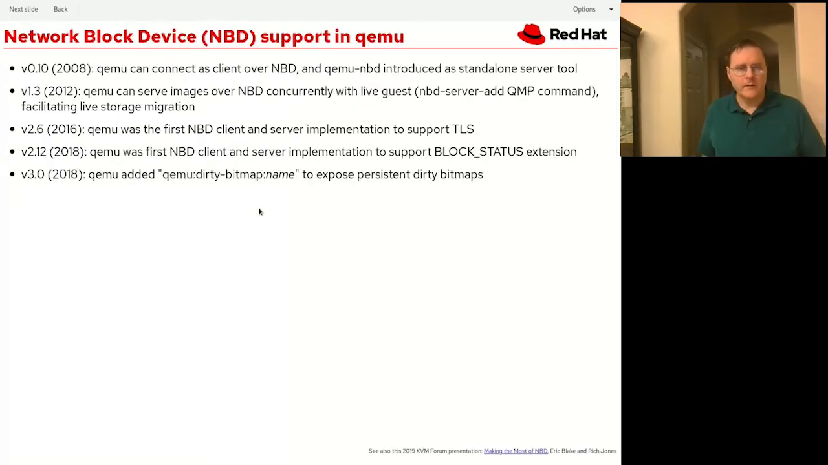QEMU has also been involved with the network block device protocol over the years. We first introduced NBD as a client support for QEMU back in 2008, as well as the program qemu-nbd, which acted as a rudimentary server, as well as a hook to call into the kernel's nbd.ko module for accessing a block device served by an NBD server.